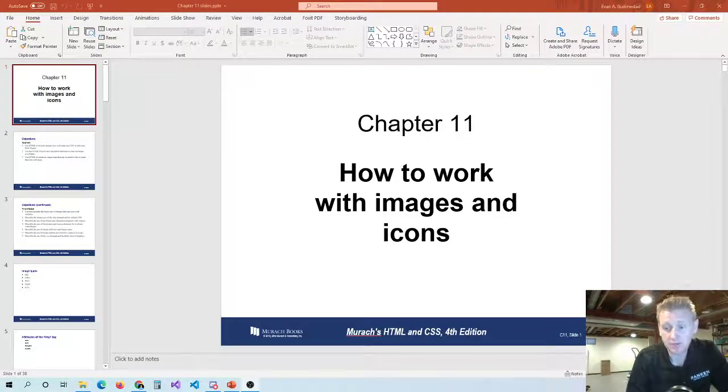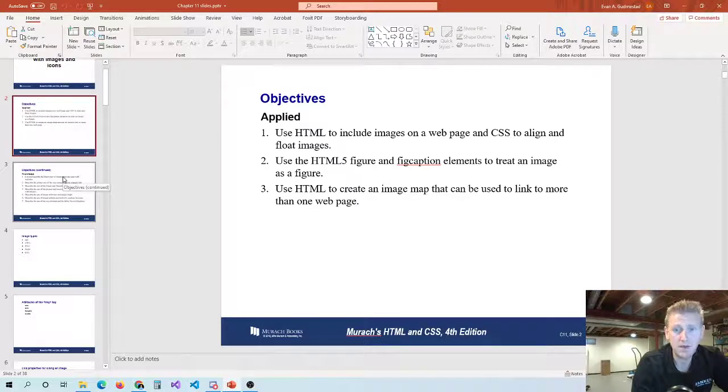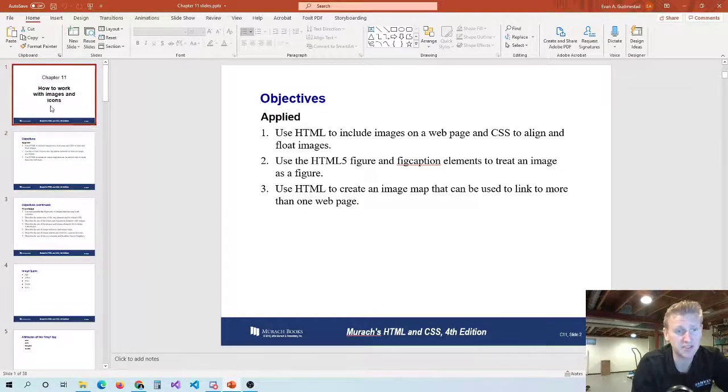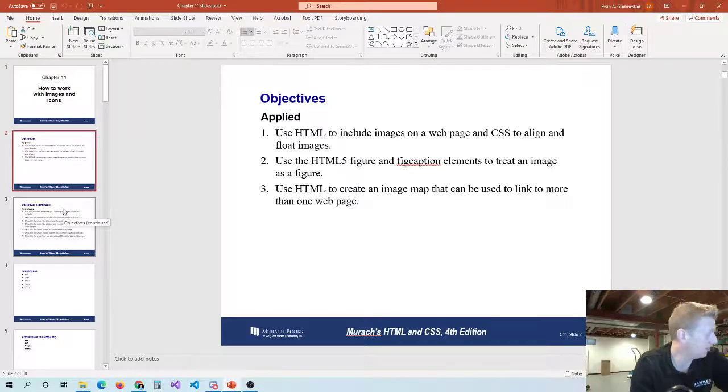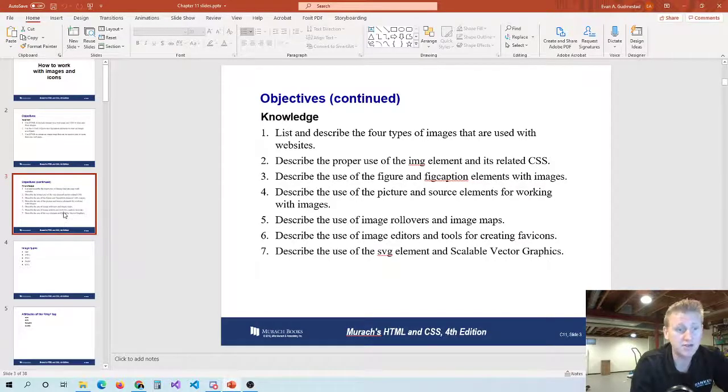Okay, folks, we are recording the Chapter 11 lecture, and I think this one's going to go pretty quick. I don't think there's a whole lot of code demonstration I need to do on this one, because the topic is largely not new to us, and that's working with images and icons. So there will be minimal code demonstrations because we've seen a lot of this already. It's really just a review with slightly more detail than we've gone into before.